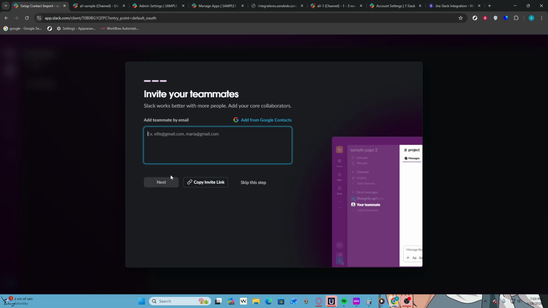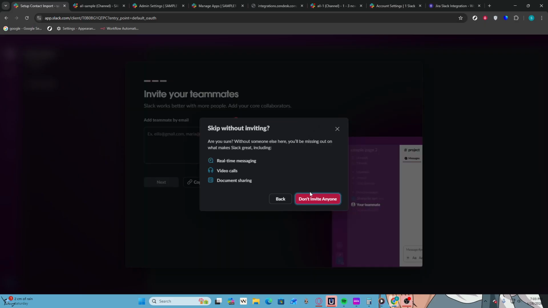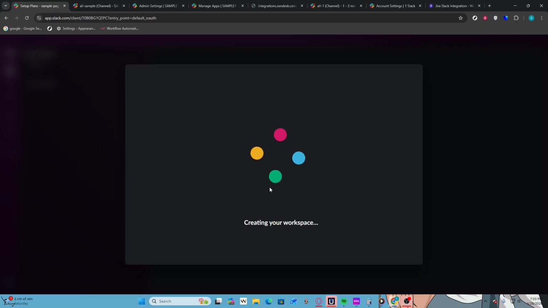Now, you may see an option to skip this step. If you prefer to skip inviting others at this moment, feel free to select this option. After that, you will be prompted to skip without inviting. Click on this to proceed without sending invitations to your team members. The next screen will ask you to confirm by clicking on Don't Invite Anyone. This option allows you to create your workspace without any initial team members.